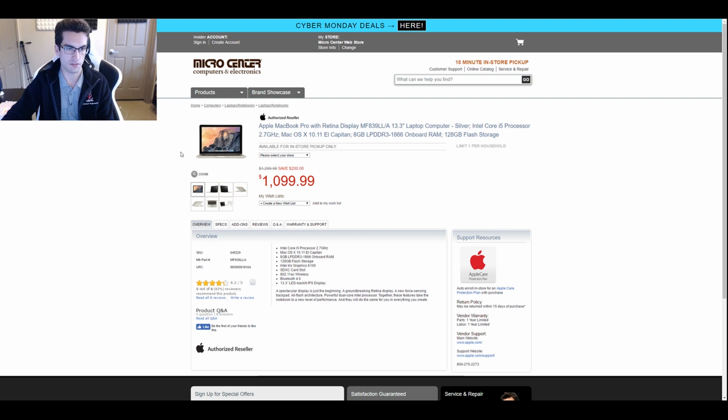This isn't the Skylake version, this isn't the newest one. But you are getting a Retina display, 128GB SSD, and 8GB of RAM for just over $1,000. I think this is a really good price for the last-gen MacBook. Not the newest gen, but the last-gen.